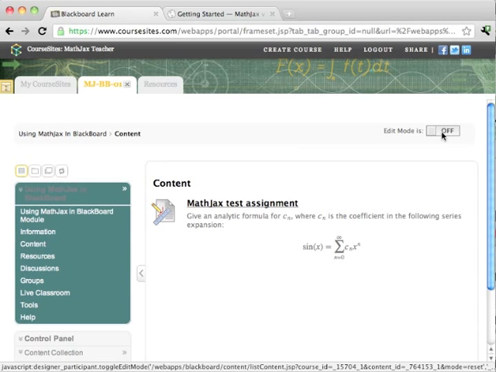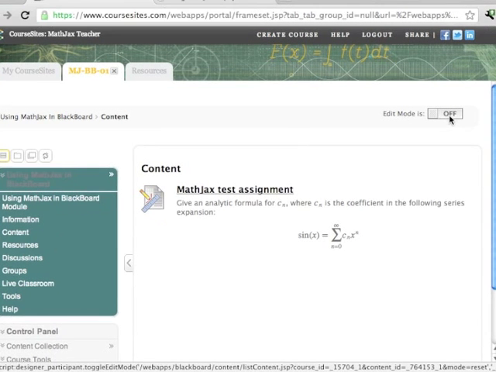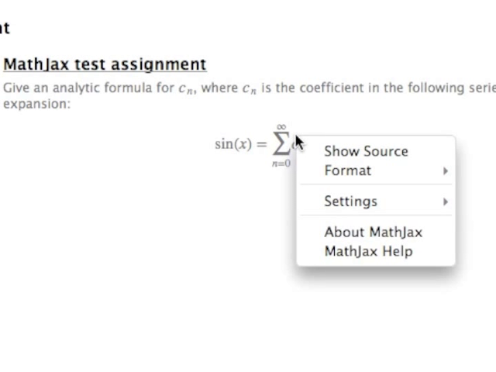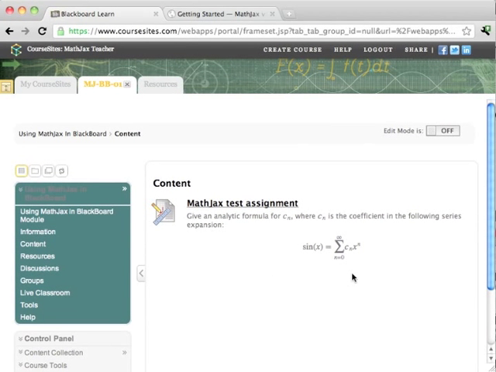I'm going to zoom in a bit and show that equation in more detail. By right-clicking on the equation, you open up the MathJax menu, which contains additional functionality such as copy and paste. Please watch the MathJax copy and paste tutorial on mathjax.org to learn more. So that's it. You are now ready to use MathJax in Blackboard to include beautiful mathematics in your course material.